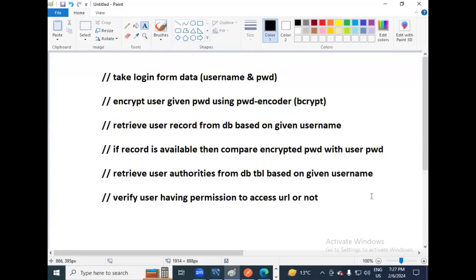Sir, LDAP authentication, where does it fit? Sir, LDAP means in a company, the LDAP server, all the single sign-on concept will be used with the LDAP. Single sign-on concept with the LDAP.